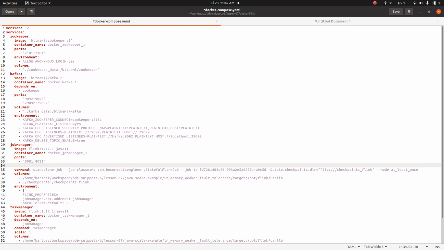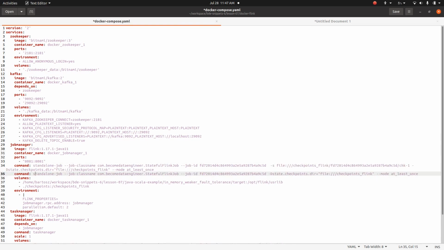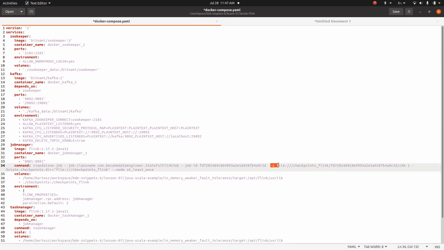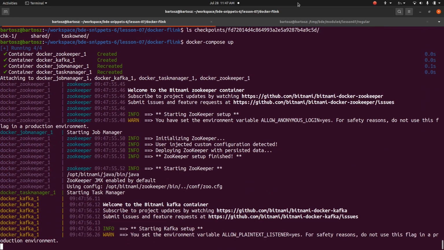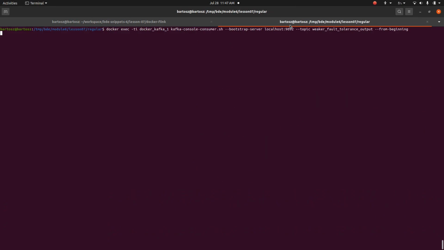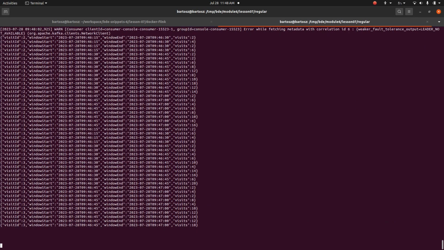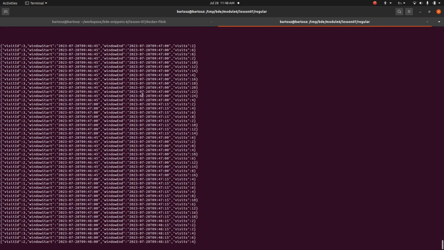So the command is almost the same, except that it has this save point flag that would say that for this specific job I would like to recover the state from this checkpoint location. So now I will start the job, but without destroying the volumes, and of course I will restart my consumer just to see if I have at least once, so if I have some duplicated data somewhere.